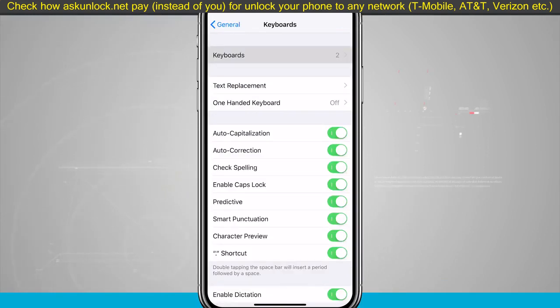Tap in there, you're going to notice we have two keyboards that come by default, which is my English United States. That's the language that my iPhone is set to. If you have your iPhone set to another language that's primary, you'll see that one is different. But the other one is emoji, and you should see that one no matter what language you choose as your default language on your iPhone.